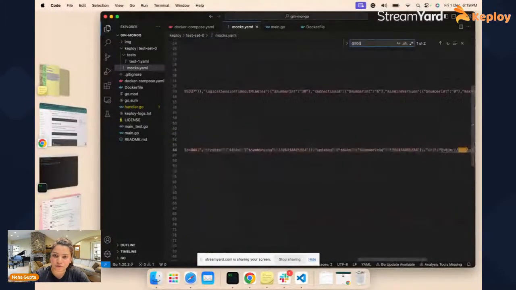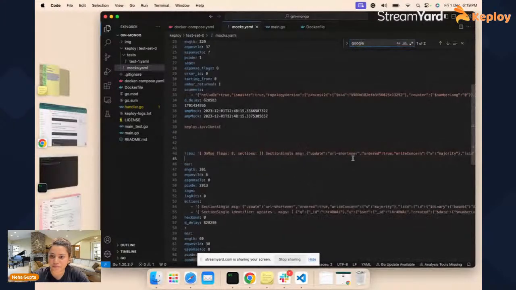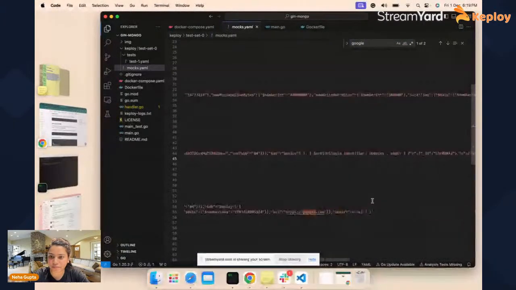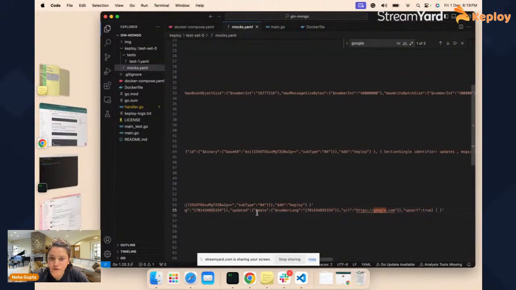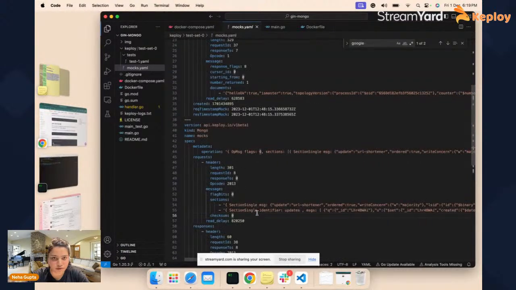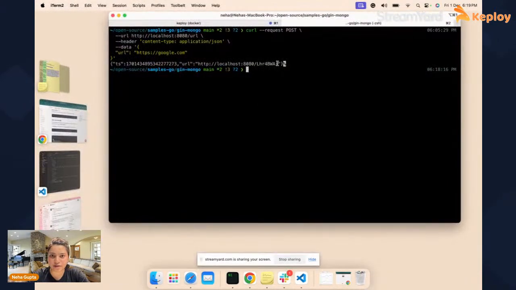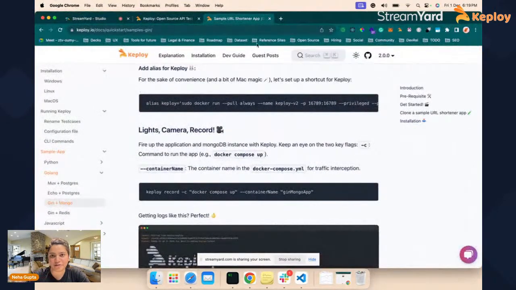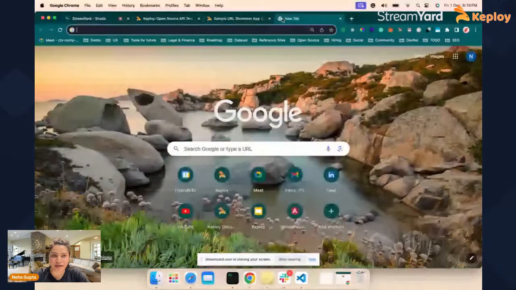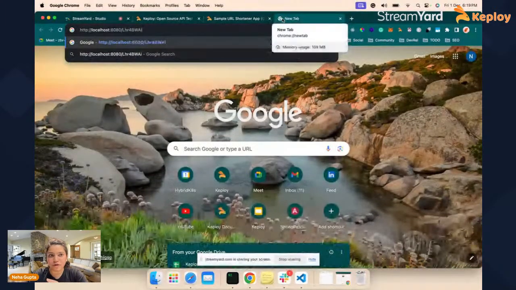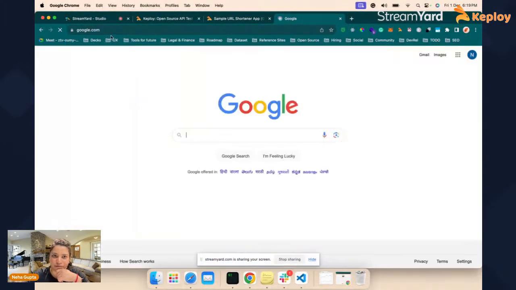So if I search for google.com, you can see there was an upsert query done to MongoDB, and this was stored as a mock here. So let's make some more API calls. Let's say you're using your web application, making your API calls via that. So it should resolve to google.com, right? This is a shortened URL for google.com.